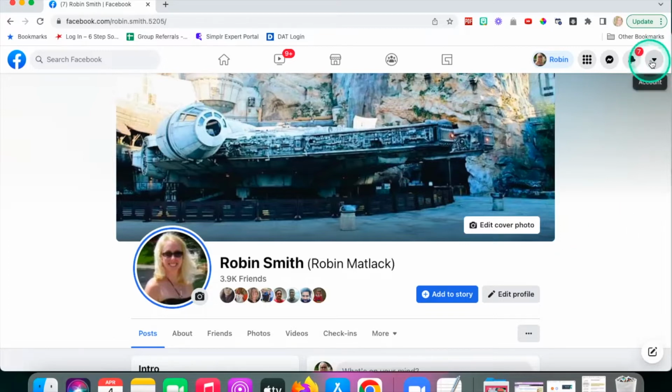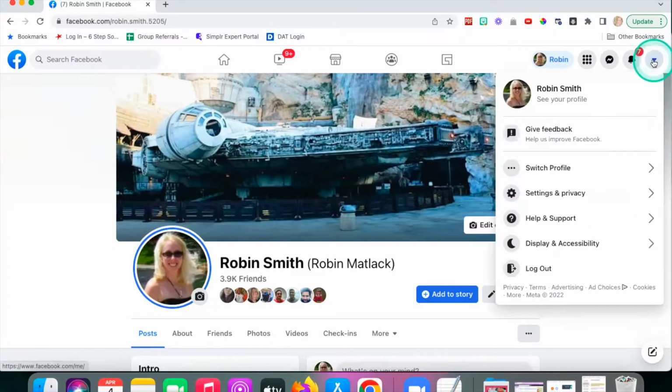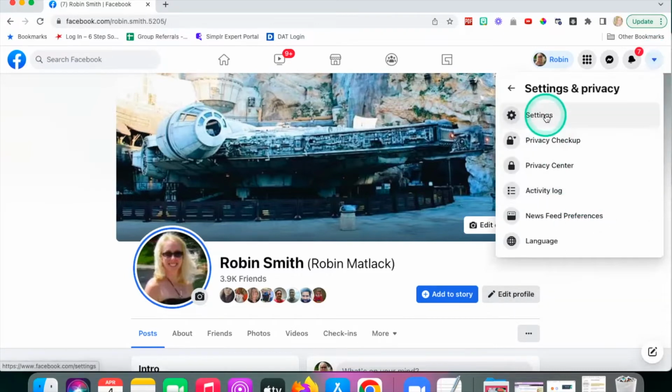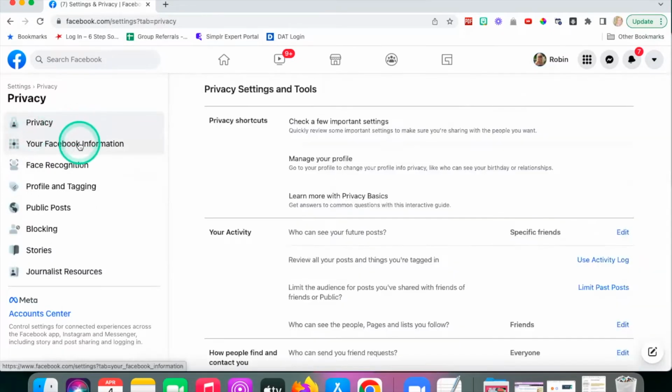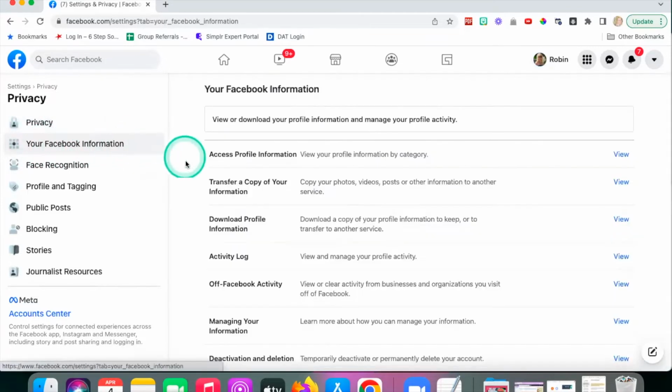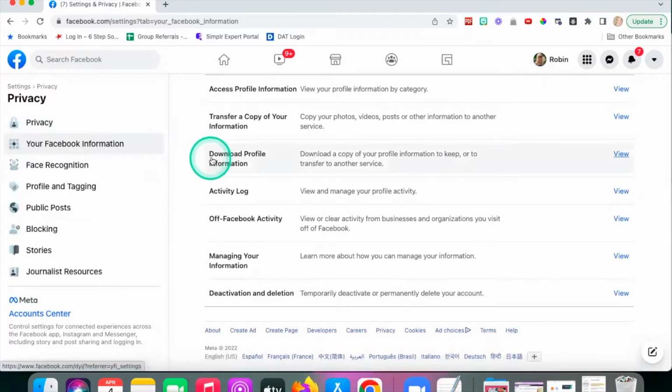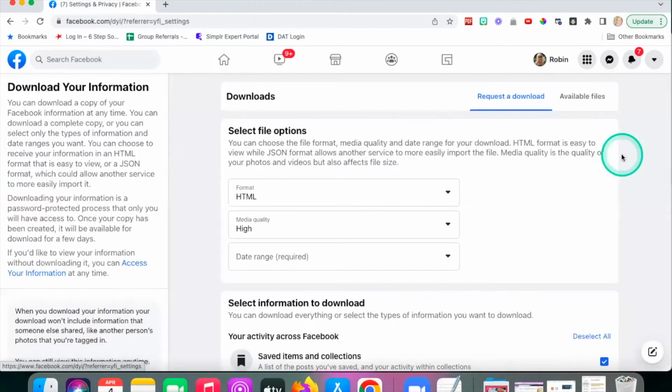First, you go up to this little down arrow and you go over to settings and privacy and you go to settings. That will bring up another page with your information on it. Then you're going to go over to privacy, and you're going to go to your Facebook information, click that. And then you're going to scroll down to where it says download profile information. I know it seems like a lot of steps, but feel free to pause this video and go step by step.